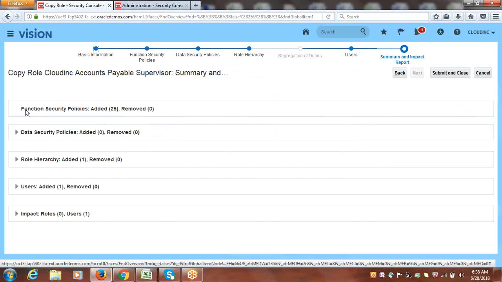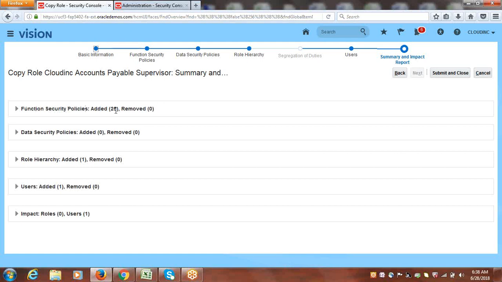So you can notice all the points here. Fusion security policies added, because we took this role as a copy. After copying, we added some additional privileges. 25 additional security policies are added. Functional security policies, nothing but the functions. One role hierarchy is added, and one user added. This will impact only one user because we added only one.